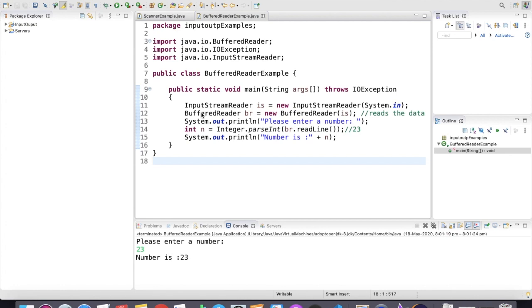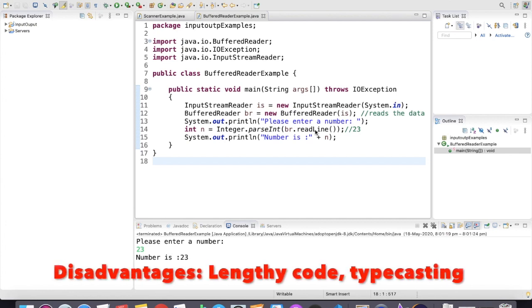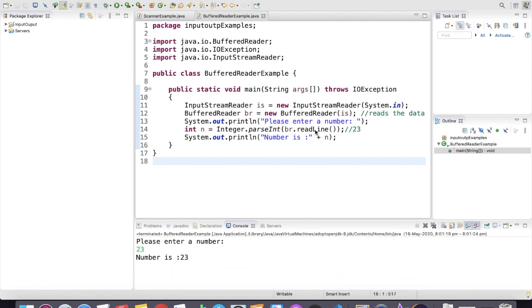As we all saw, reading data from a BufferedReader is not straightforward and is a bit complex. First, you have to define the InputStreamReader object, then pass this object to the BufferedReader, then use the readLine method, and if the value is other than string, you need to do the typecasting. All this just to accept a user input. Well, this becomes complex and it's one of the disadvantages.